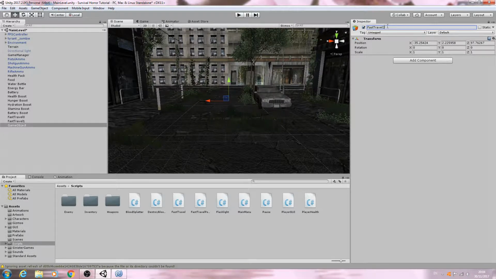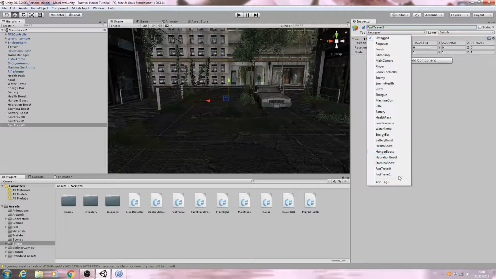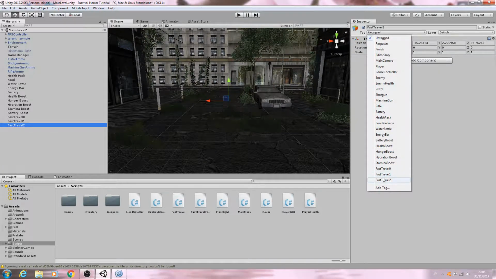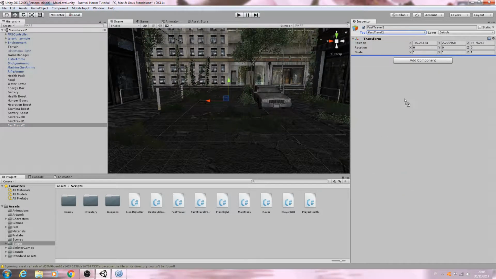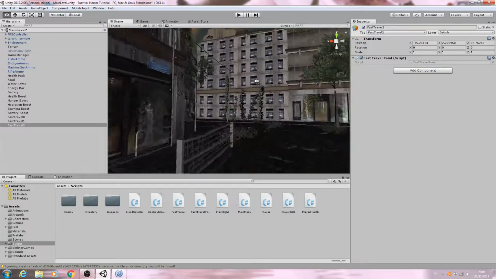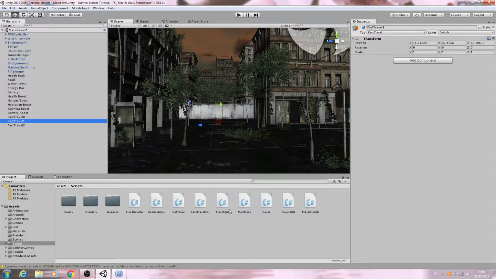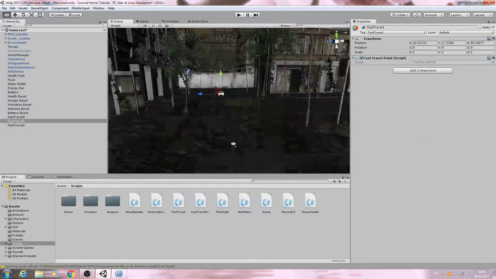Obviously deciding where's best for your game. So fast travel 2, again we need to add the tag. We'll paste that in, save that off, then add that tag. We'll drag the point script onto it. I don't think I did it with the fast travel one, so let's attach that script now.